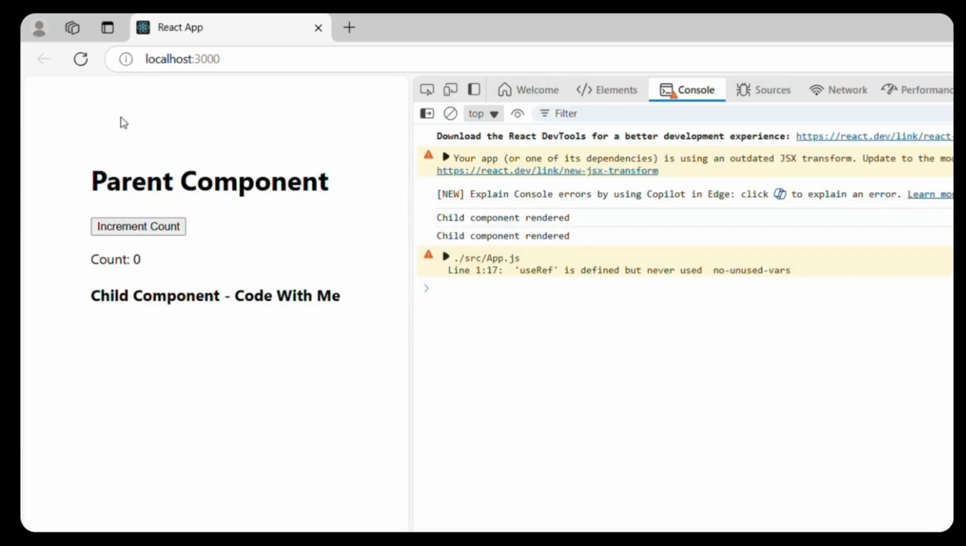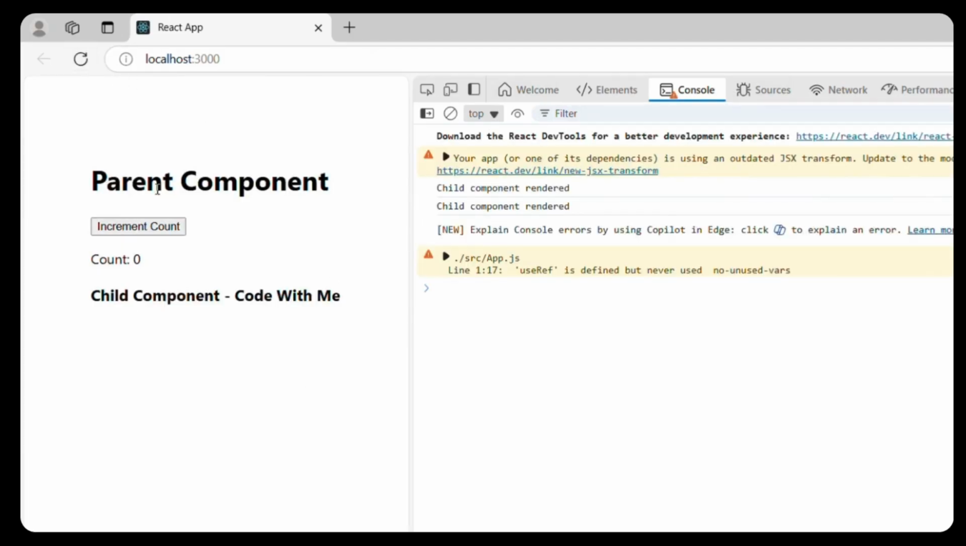Click increment count again. You'll notice the count increases, but the child component does not re-render anymore. Check your console. No extra logs for child rendering now. Success.